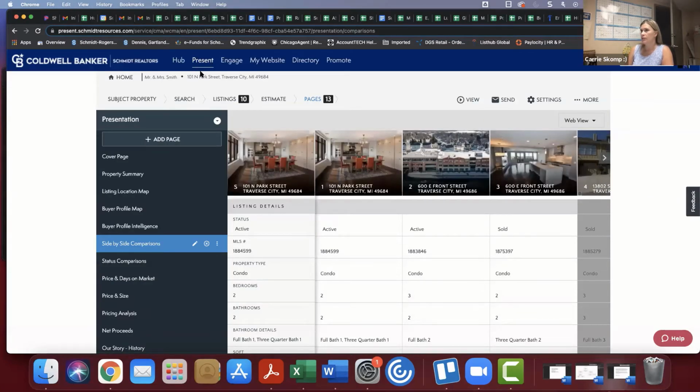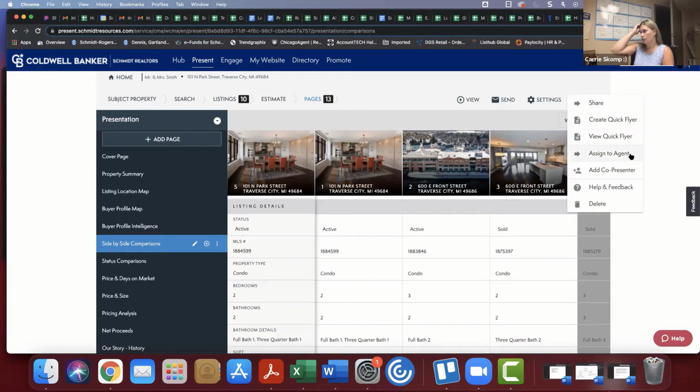Going back into MoxiPresent, if you click more, you can create a quick flyer from any of those pages. You can assign to an agent. So if you have an assistant, or if you're working with another agent, or if it's an ASC or RSC helping out, you can assign to another agent at this point. And when you do so, all of that branding will be that agent's. So if an ASC is creating one for an agent, they can assign it to the agent and then the agent's headshot, contact information, and bio will show up.